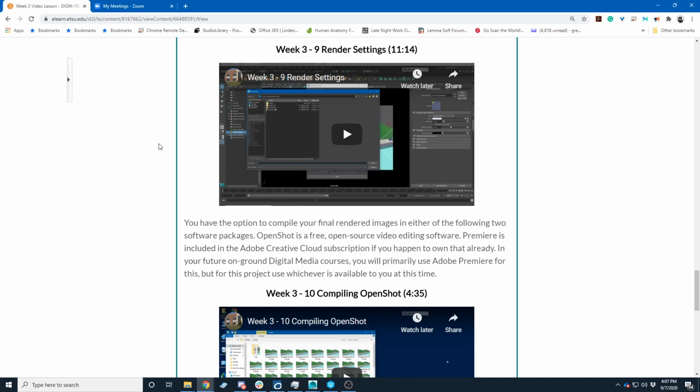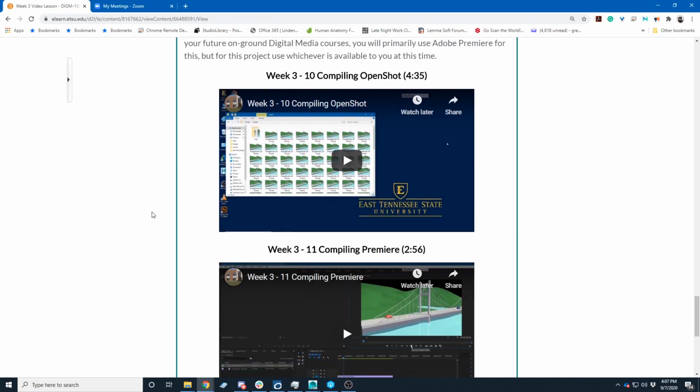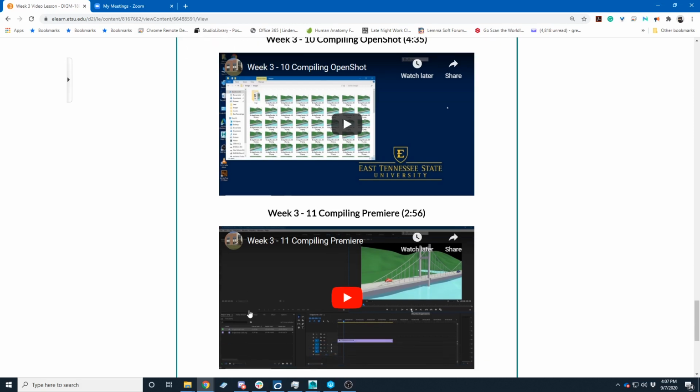And then you can't really watch that as a video. It's just a folder full of images, right? So in order to be able to see that as a video, we have to compile that into a video. So we have two different options that I'm showing here. There's OpenShot, and then there's also Adobe Premiere.